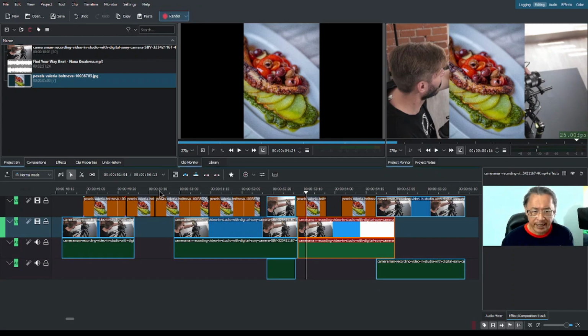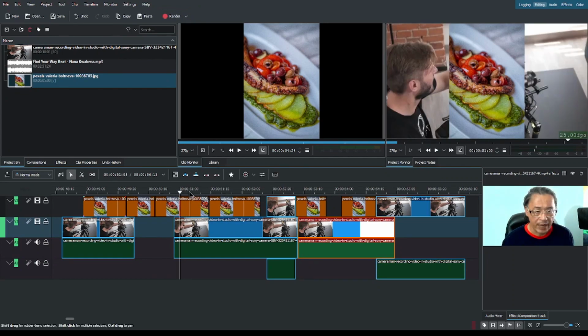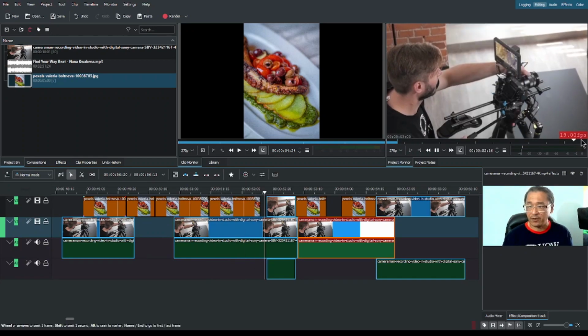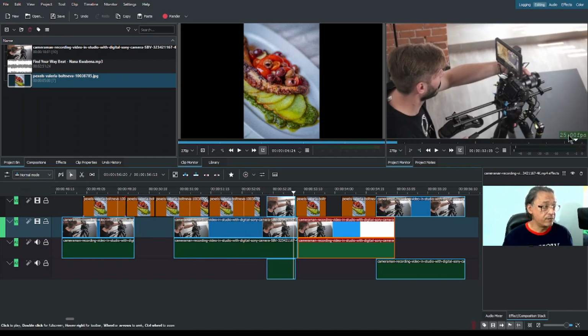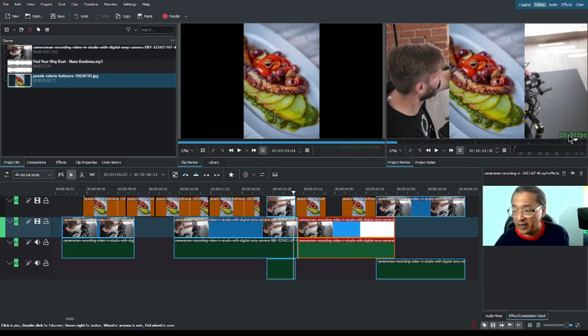If I click on the timeline, notice my mouse, and I press the space bar, you can see on the right hand side of the screen here 25.00 FPS. All right, FPS stands for frames per second. Okay, now I know for a fact that these video files were recorded at 25 frames per second. That means 25 images flying by in 1 second. FPS is the standard of video.